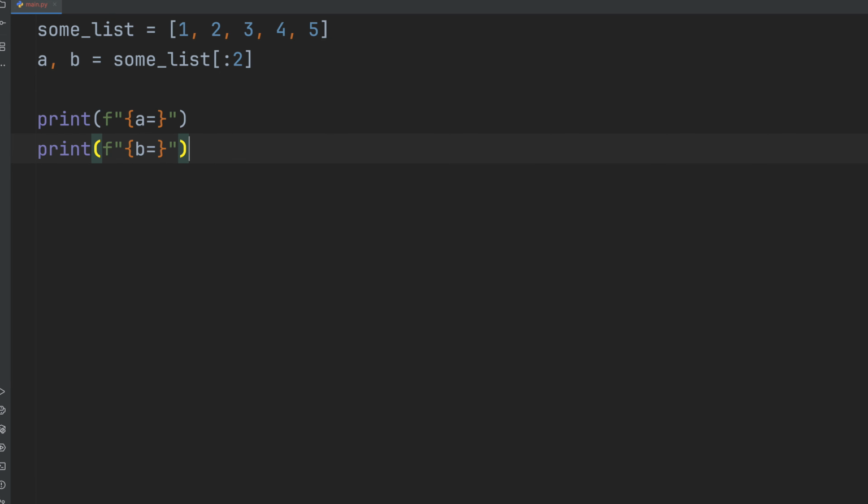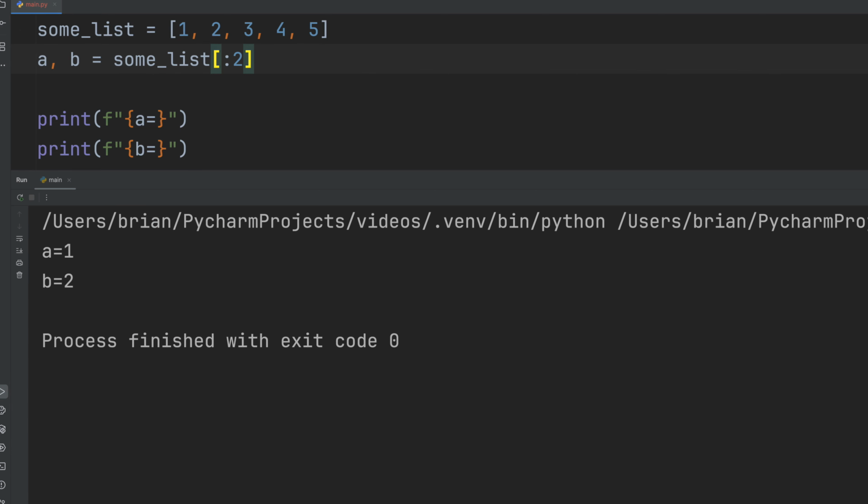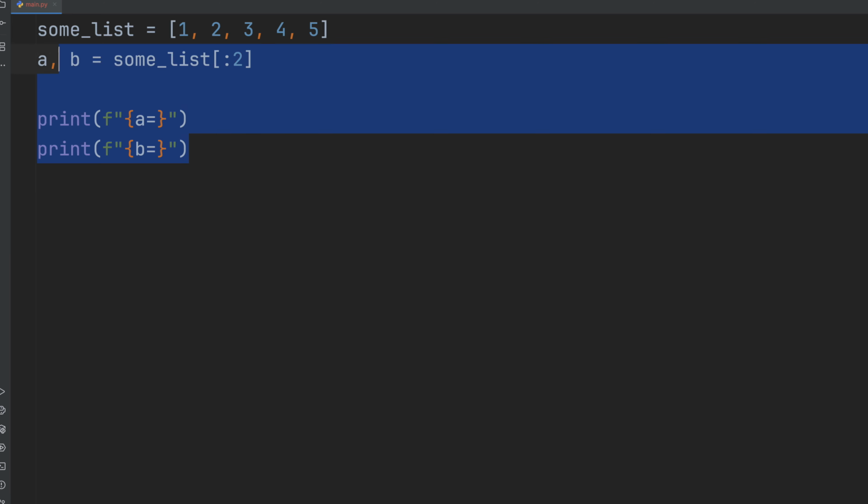Another option, just to keep things interesting, you can slice the list. So what's going on here? That bracket colon 2 is called slicing. It says give me everything from the start up to but not including index 2. So it grabs the first 2 elements. Then we're unpacking those 2 values into a and b. But most of the time, star rest is the cleanest fix when your list might grow or shrink.